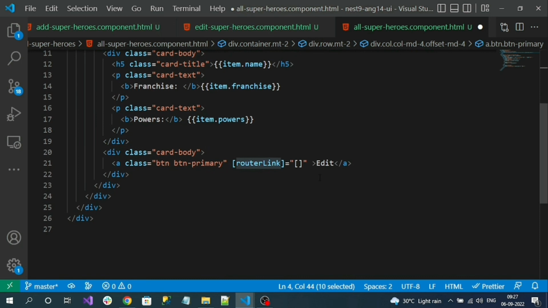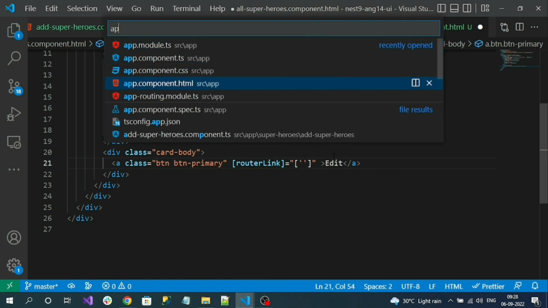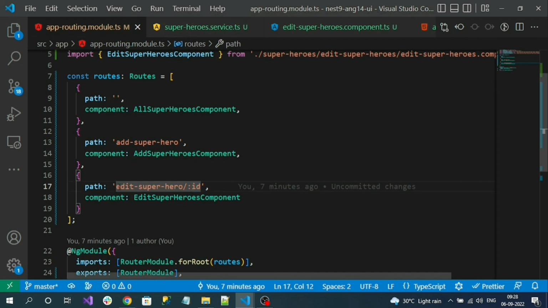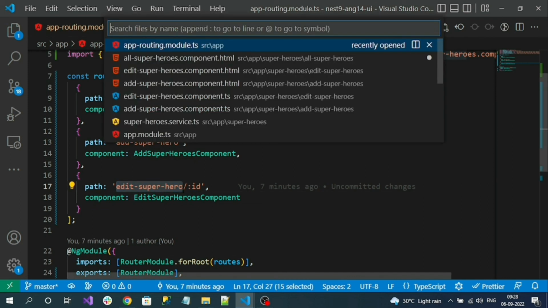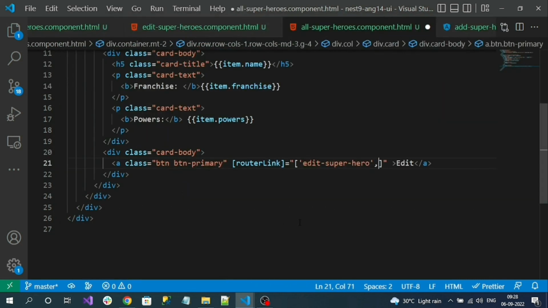Since now we have to define the dynamic route, because dynamically we have to append the item ID in the URL. So first part will be our path of the routing. So single quotes. Go to app routing module, just copy this edit superhero string, and go to all superheroes component and paste over here. And as the second parameter, I can pass my dynamic value, like this array of items should be passed here. So automatically the URL will be generated by Angular.